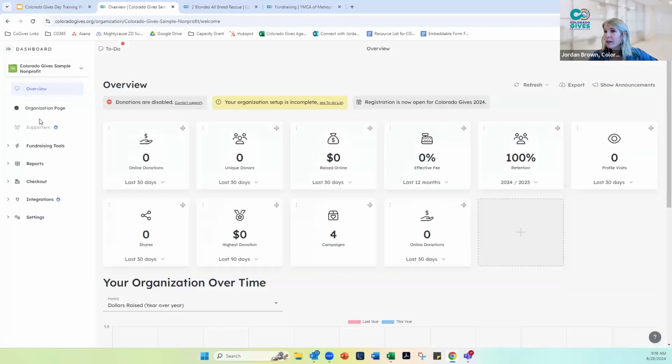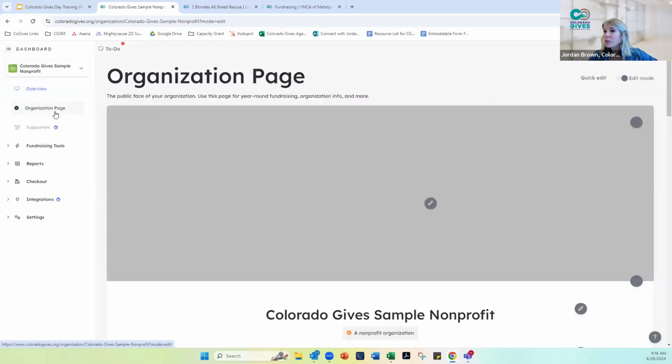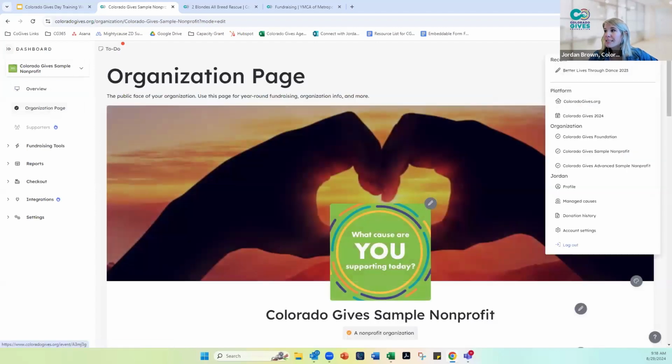If you're new to the site, once you're logged in as an admin, you can see all of the pages that you manage as an admin. Also, you can see down here, I have my own user profile. I can see managed causes, donation history, recurring gifts. So this is all available from me right here once I log in. But for today, I'm going to Colorado Gives sample nonprofit.